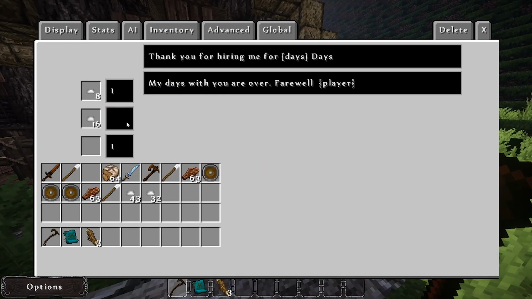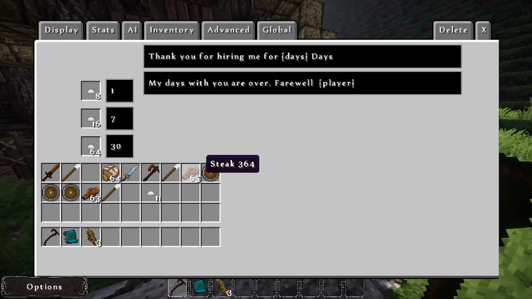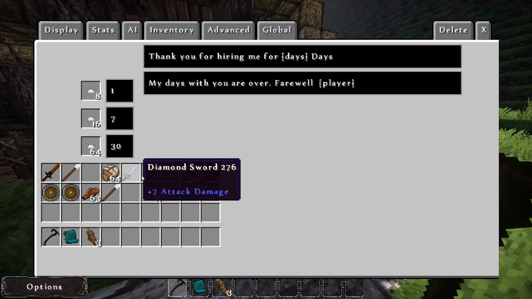16 will be a week, and 64 will be a month, I guess. And these are Minecraft days, so sun up to sundown. And when that's done, he will leave and go back. I'm not sure if there's a way to set it infinitely, but you could just set a really, really crazy amount of time and make him easy to access again.